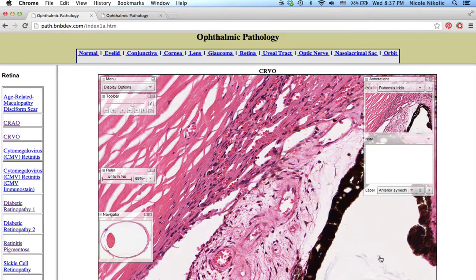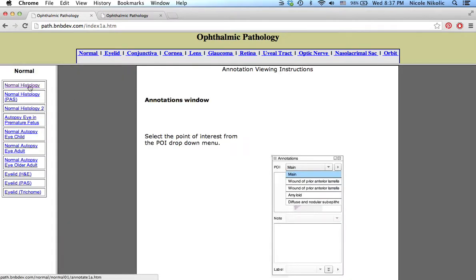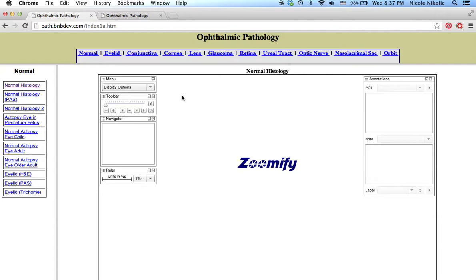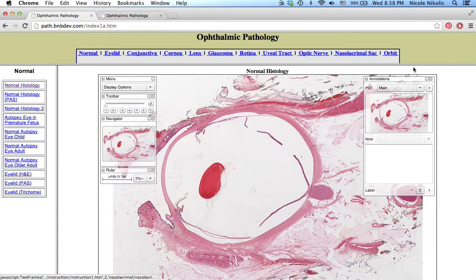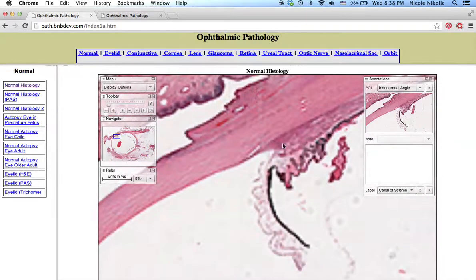Now, let's say for sake of comparison, you wanted to compare this to a normal histologic slide. So one way to do that is to go to the normal heading up here. Now we were looking at the iridocorneal angle, so we're going to look for a normal slide with a similar histologic section. And then up next to points of interest, we're going to go and find the iridocorneal angle point of interest, and then click on the view box, and it'll adjust accordingly.